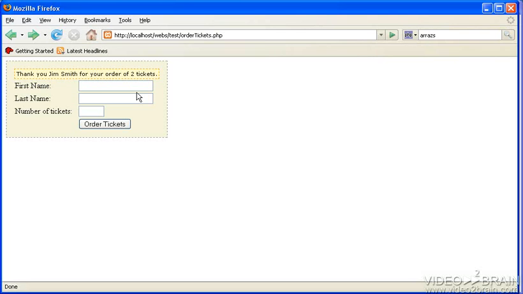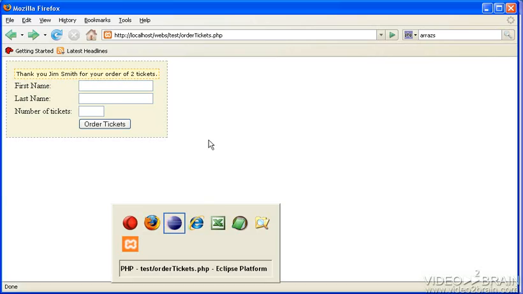Now what we're going to do is add one of each kind of element that you can add on a form. For instance, radio buttons, multiple drop-down, checkbox, and also a hidden variable. So here we go. Let's ask our user if he is a smoker or a non-smoker with a radio button. So let's see here. We have first name, last name, number of tickets. So let's put it after that.